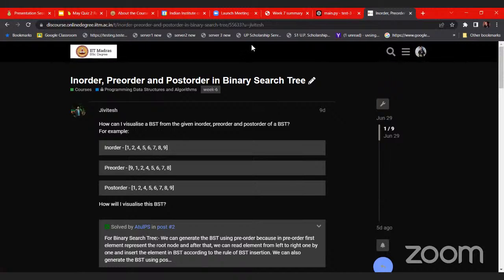Okay, any other query on any topic or questions? Regarding the AVL tree, the first topic of week 7 is the AVL tree, or we can also take a question on the BST, because the AVL tree creates a balanced binary search tree.